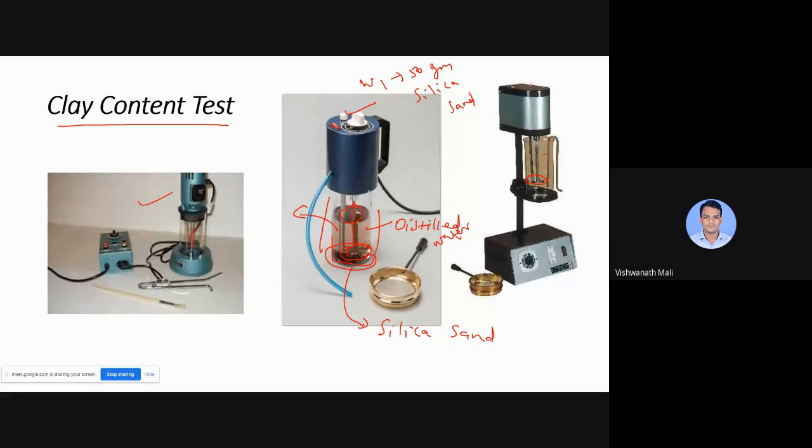Once it is mixed, we will remove this water, and as we remove this water, what happens? Whatever clay is there will get removed. In some cases, we repeat the process until all the clay is removed from that sand, right? Once we remove the clay from this molding sand, what do we get? We get only silica sand at the bottom, right?